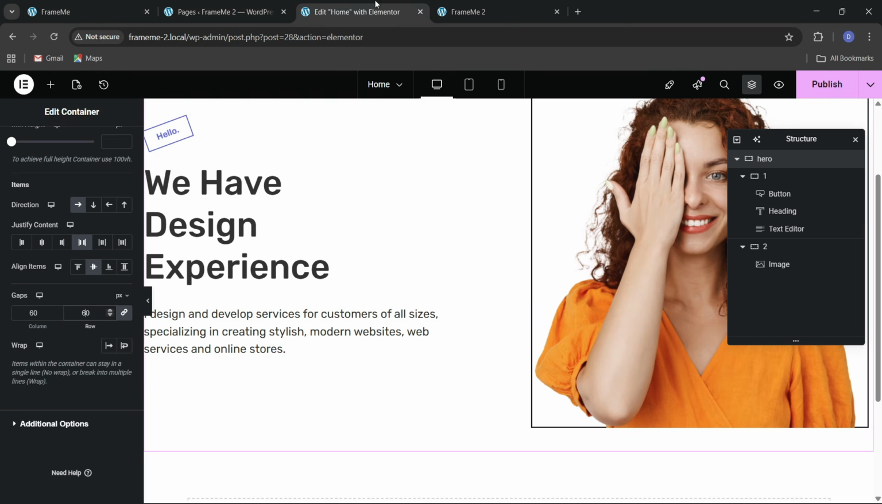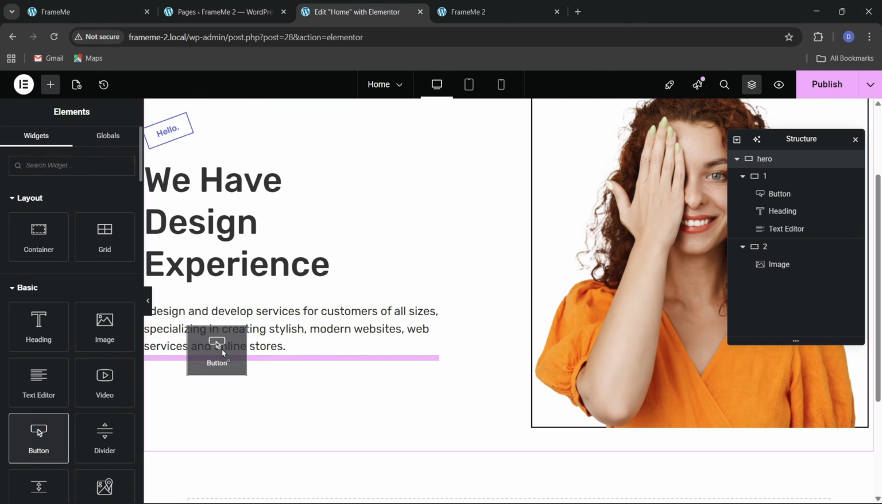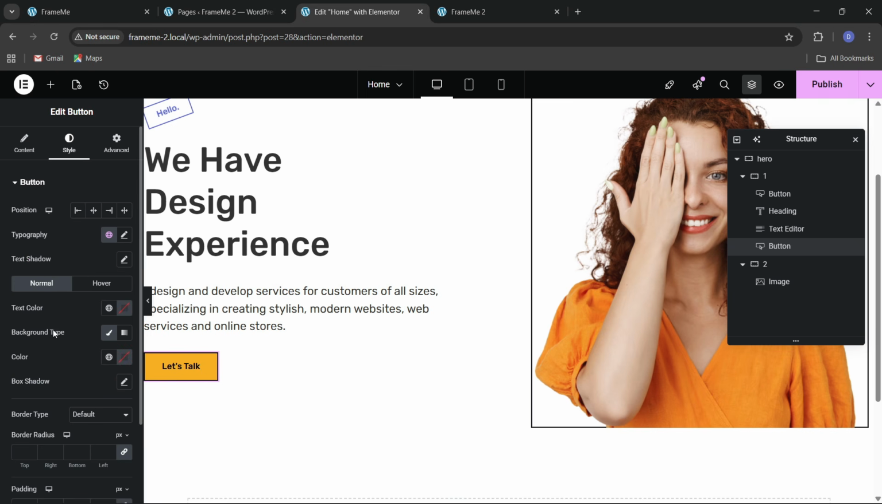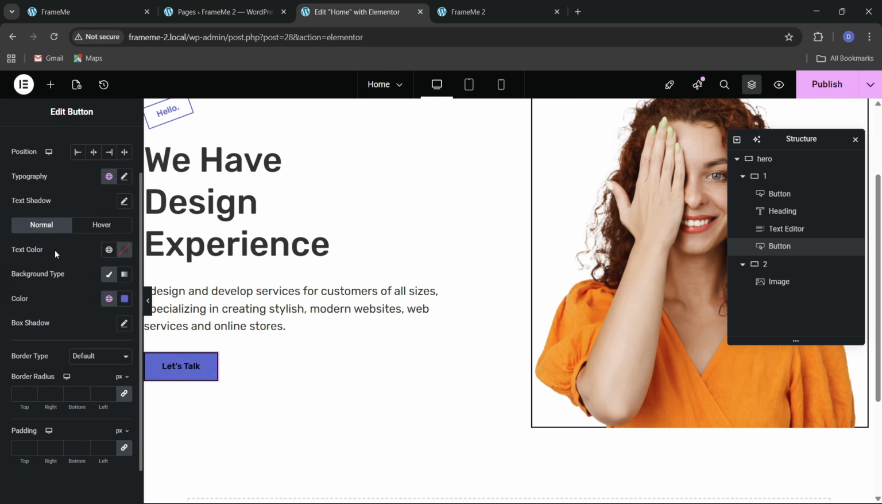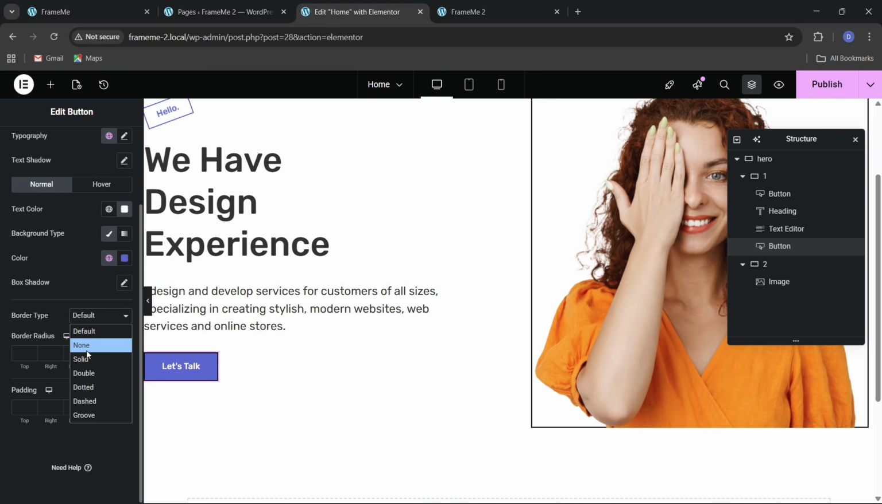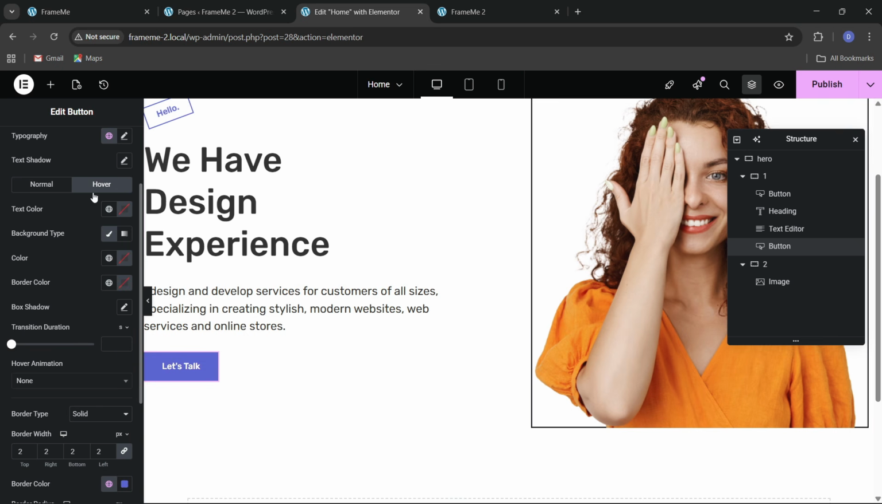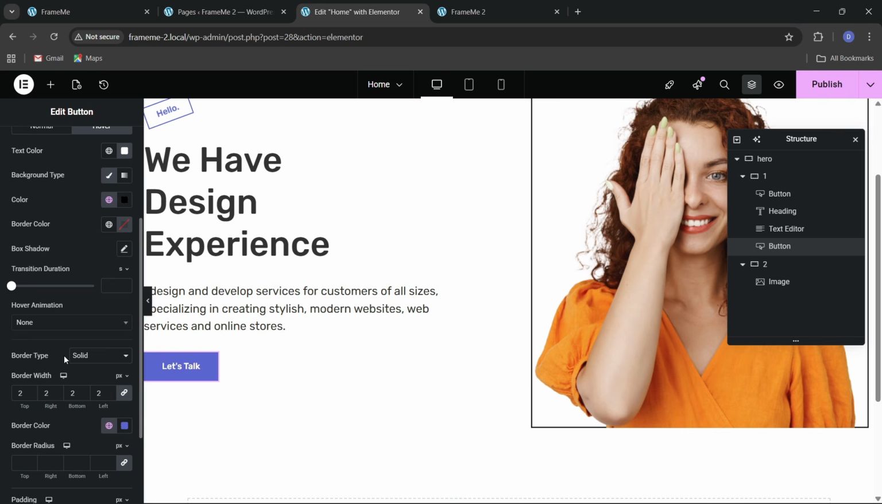Also here you can see that we have this button. Now let me add a button below, and this will say let's talk. And here for the background type we have this color. We can make this white. And here also for the border type we can make this white, okay, like this. Okay, so in this way, and also we can make this to black. Okay, like this, we can make this black.